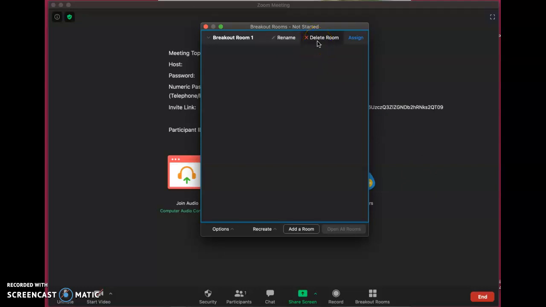Once they're done using the room, I usually click delete room, and that way you don't have to mistakenly put somebody in a breakout room or anything like that. And that's it.